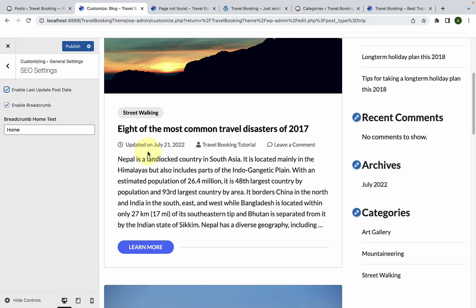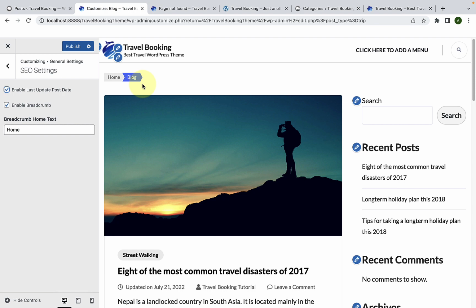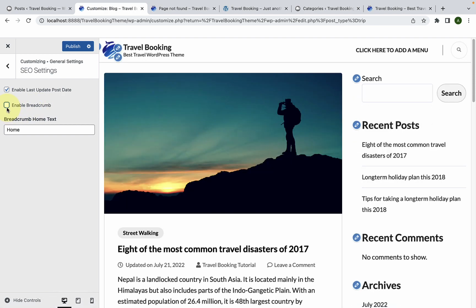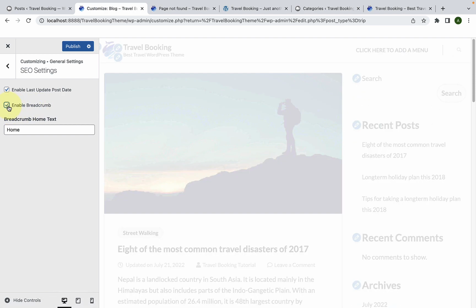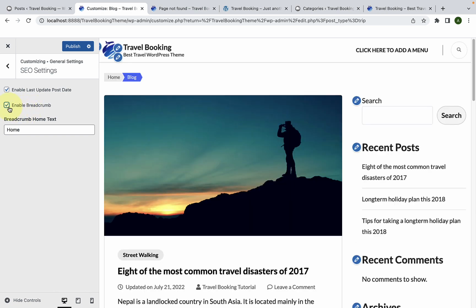I would highly recommend you to enable the last updated post date because it contributes to your blog post SEO. The next option is to enable the breadcrumb. So this is the breadcrumb right here. You can disable the breadcrumb by unchecking this box here, and you can enable it back on by checking into this box back on. I would also recommend you to enable the breadcrumb because it helps your visitors to navigate throughout your website. Next, you can change the breadcrumb home text from home to anything else. So instead of home here, if you want to add in some other text, like let's say travel for example, then you can change it to that.